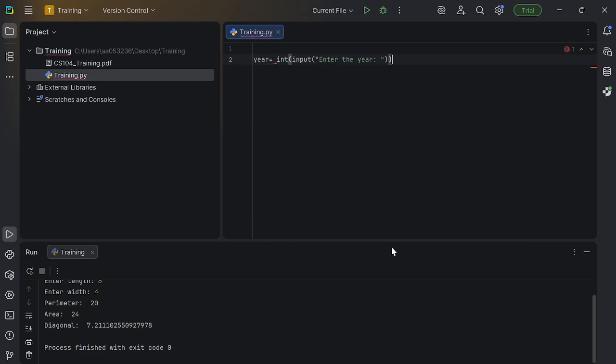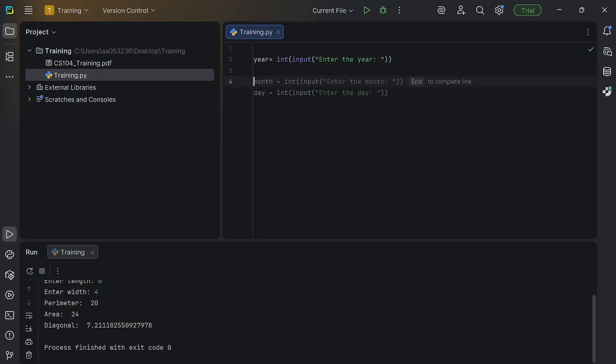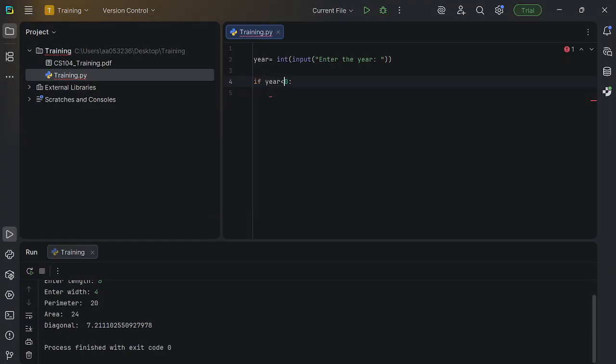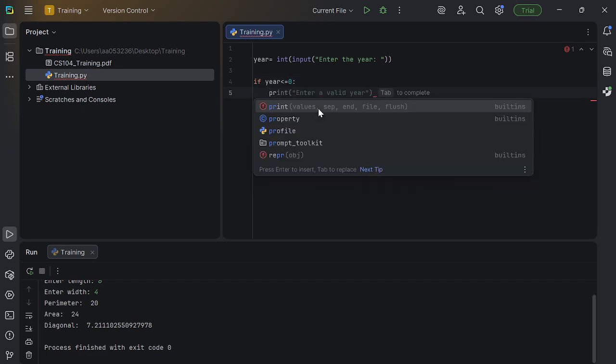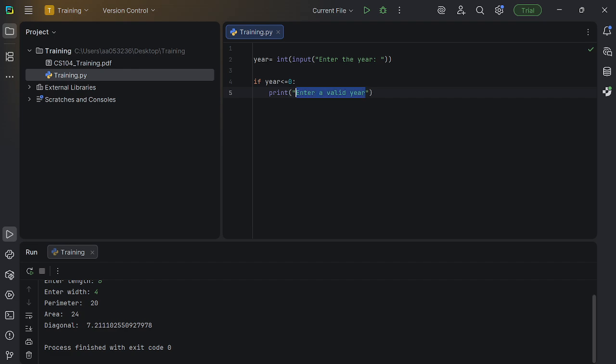Good. Now the conditions start. We handle the input. Good. Now let's write the condition. We write if year is less than or equal to 0. Here's how we write it. Then we call print. We print invalid year. The question says to print invalid year. So let's do that. I copy the text and paste it.